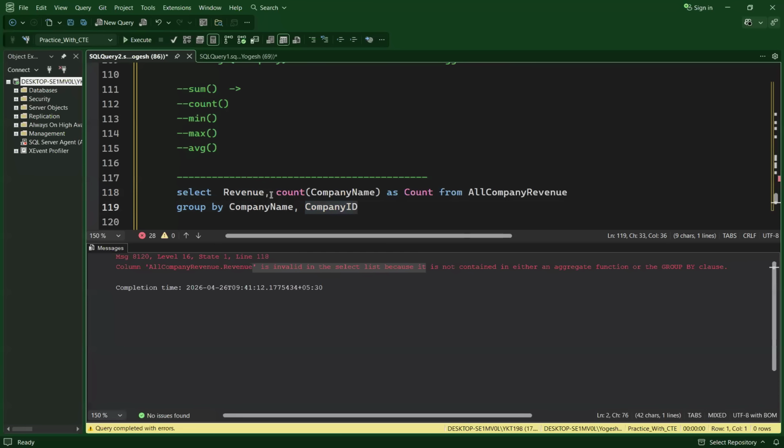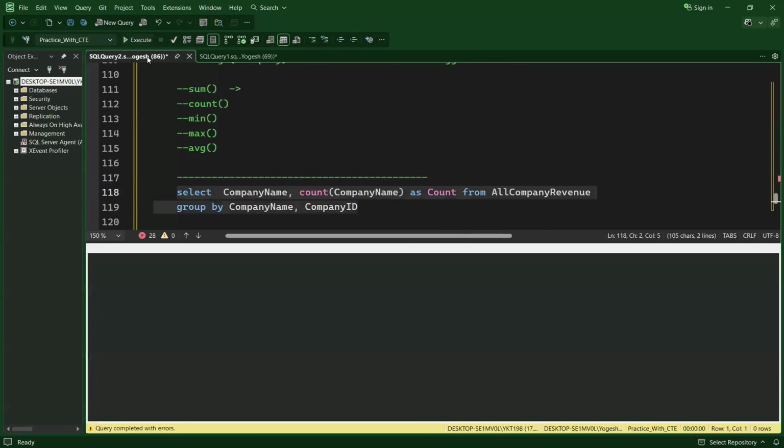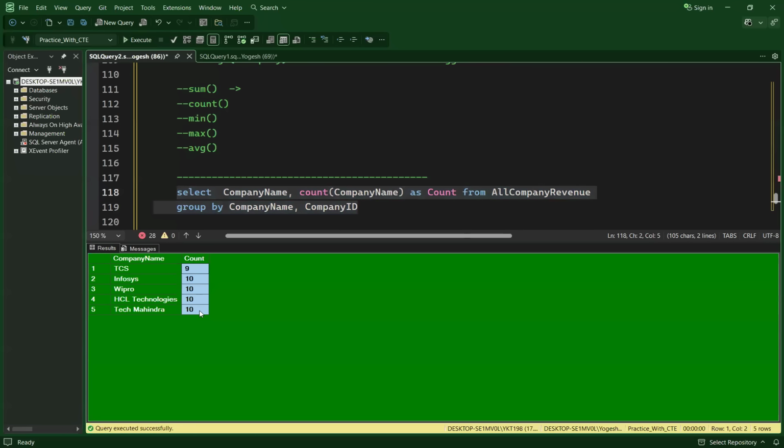Clear? Is that clear, guys? Yes. Perfect. Now let's see. So you want to get the count company wise. Either column you can use because both are similar kinds of columns, right? Now you have the count. You analyze the count from your table. Like in HCL there are 10 records, Infosys 10 records, TCS 9, Wipro and Tech Mahindra 10.